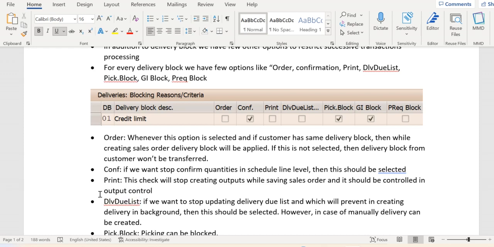The next one is print. If you want to stop creating the acknowledgements, whenever we save any sales order we create some outputs, right? BA00 and some other order acknowledgement outputs, custom or standard. If you want to stop triggering them whenever this delivery block is applied, then we should enable this flag.